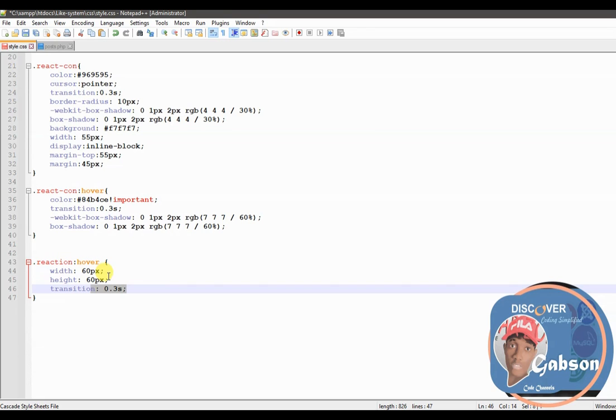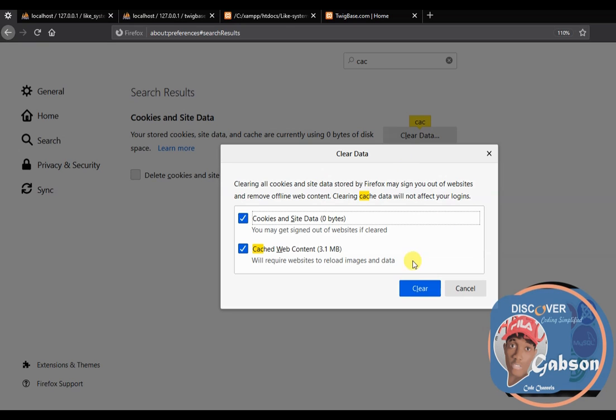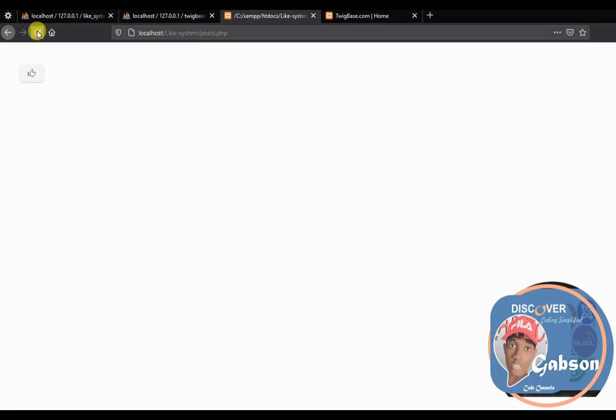Let's save this and see what happens. Let's refresh. Now click. I want to hover on top. For some reason it's not working. Let me debug this. Let's clear our cache. Let's refresh. So you see, we have the effect now.